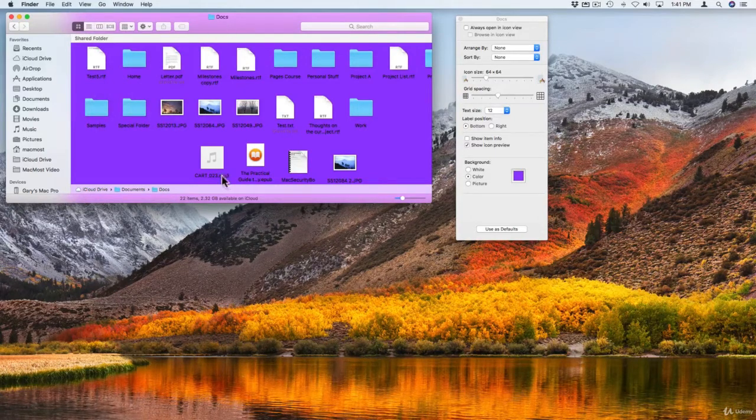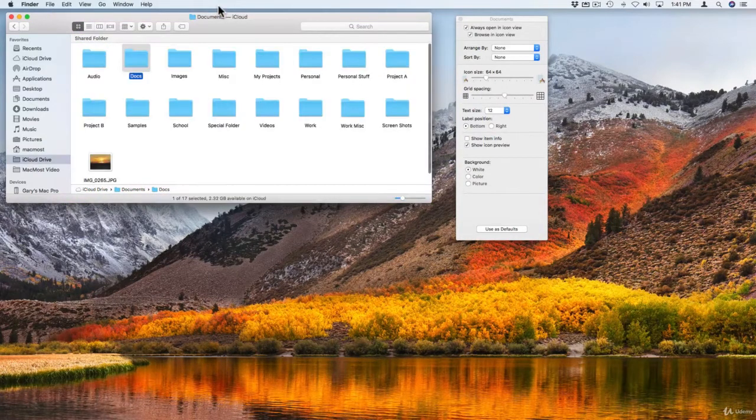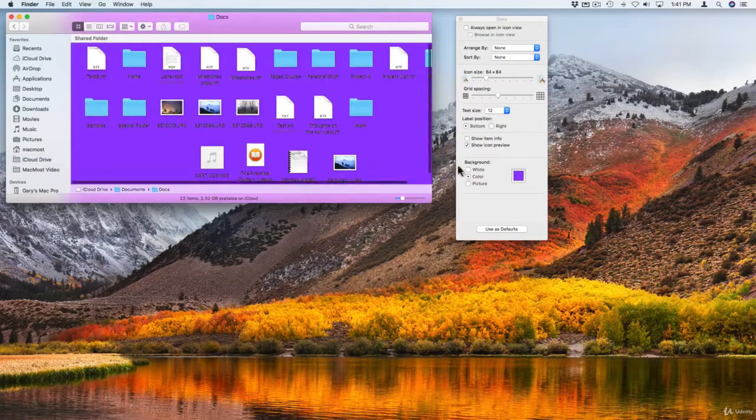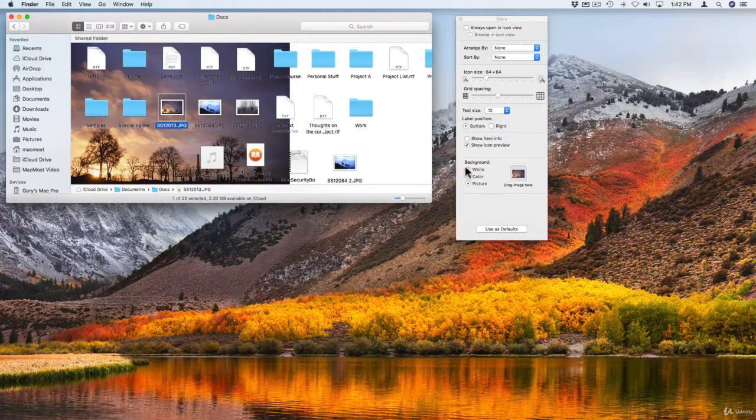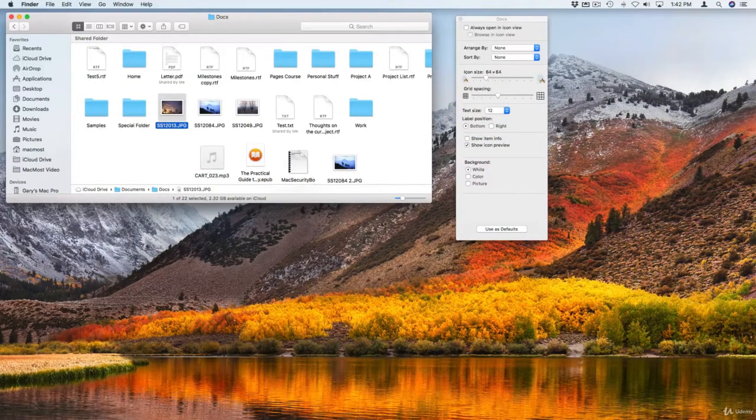So I can actually go up a level, Command up, and if I go back down into Docs it's that purple color. I can even use a picture. So I can drag and drop a picture into this here to use it. Like I can drag this one here and there, and that's the background now. You can switch back to white. So it's a way to make your folders a little more interesting.